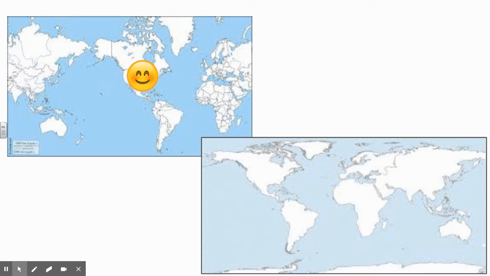What I need you to realize is sometimes maps can look a little bit different. So I'm going to put a smiley face where we are on this first map, and I'm going to put a smiley face where we are on the second map. Now the map is still of the same Earth. The only difference is where we cut open the globe to create that map.